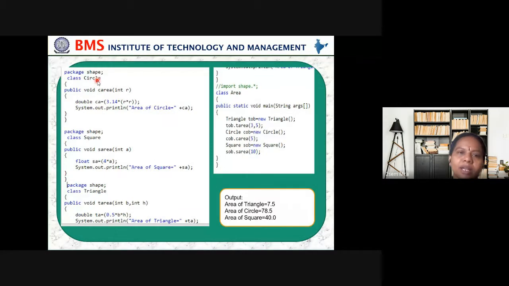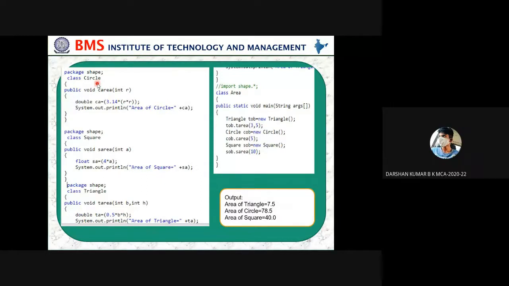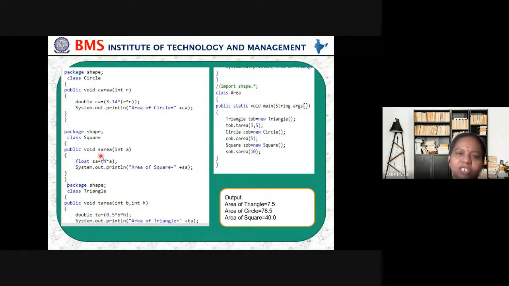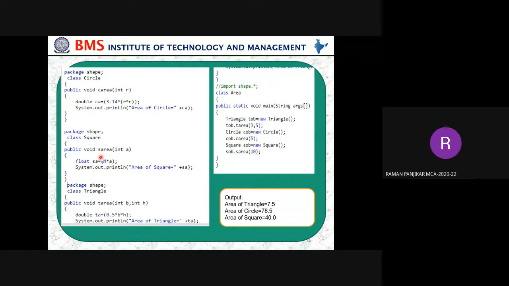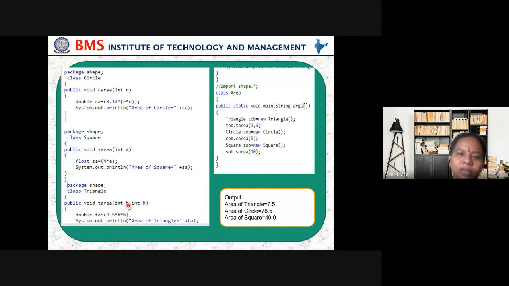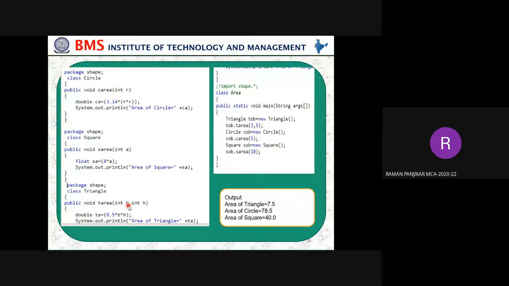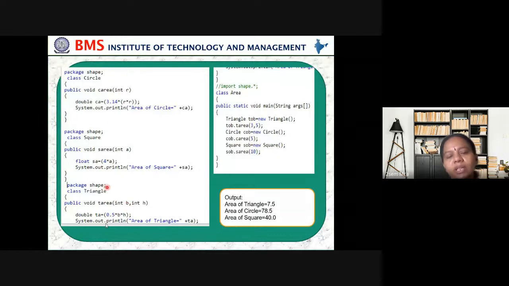What is the formula for a circle? Anybody there? Pi r square. Okay, for square, pi d square. Okay, for triangle, half into base into height. Yes, so that's what we are doing in this part.